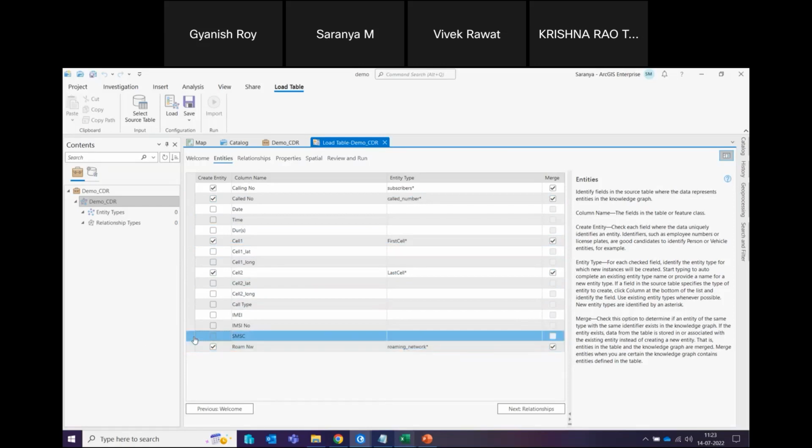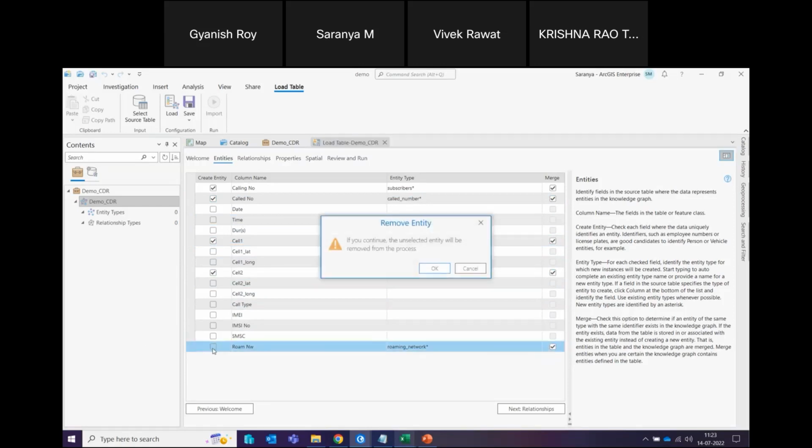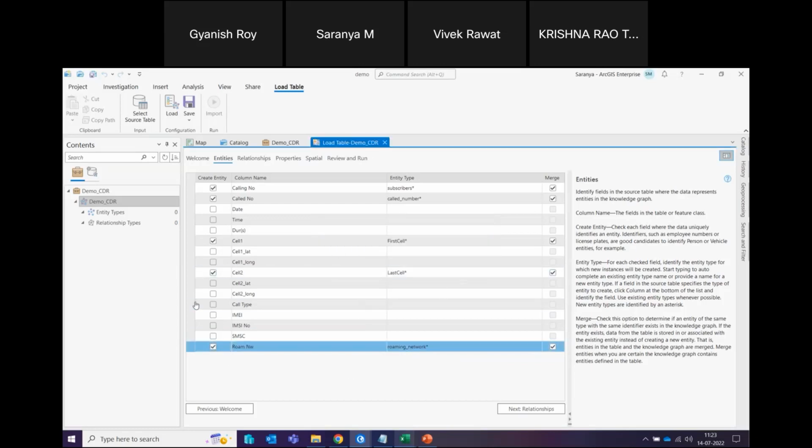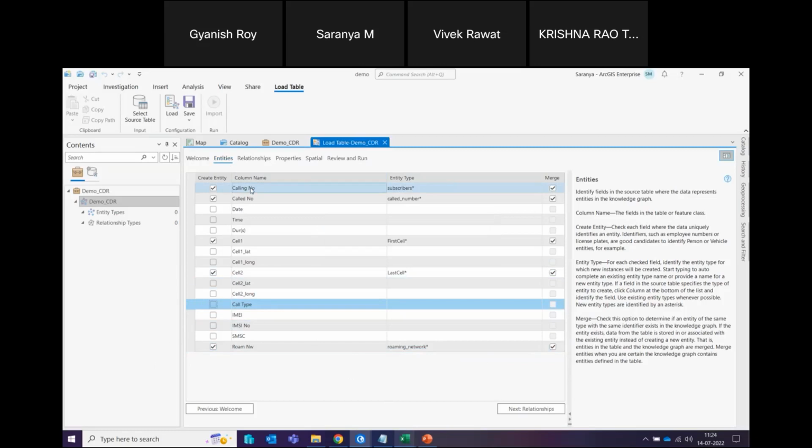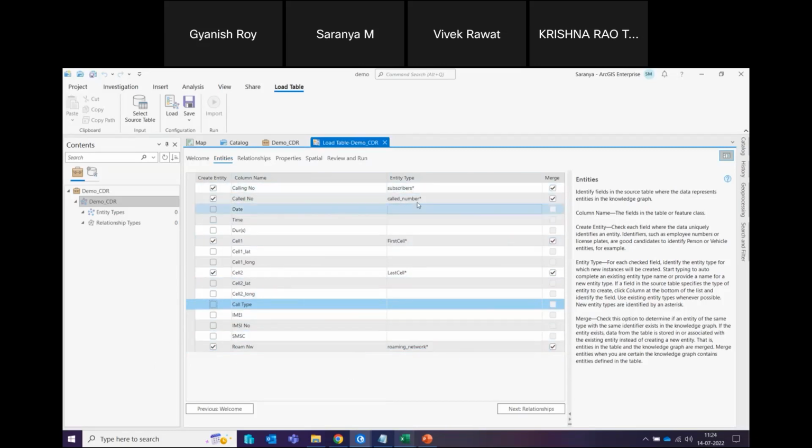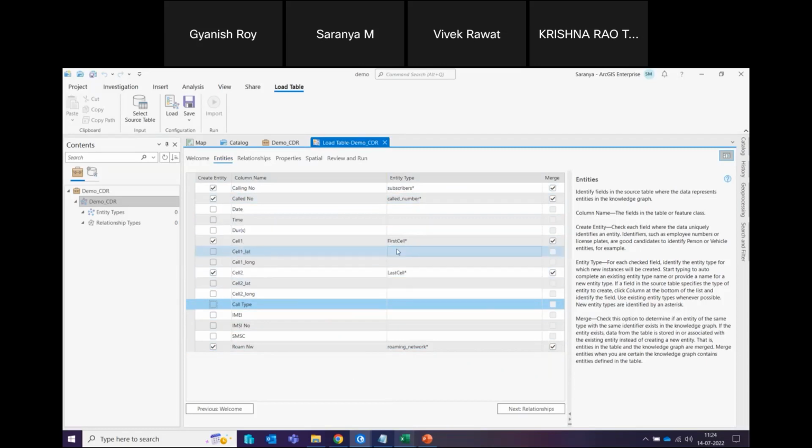If you can see, every time I click on it, there is a red tab that appears. It actually indicates whether my data entry is complete or not. This is one useful tooltip. In case your data loading is incomplete, you will get that red bar. Now our entities are ready. So 1, 2, 3, 4, 5. We have 5 entities. We have subscribers, call numbers, 2 for the cell towers, and 1 roaming network.